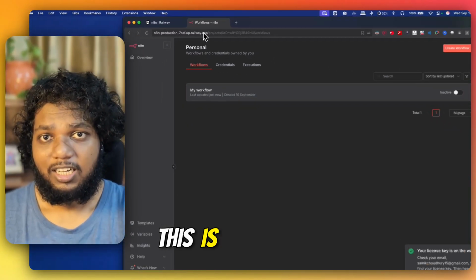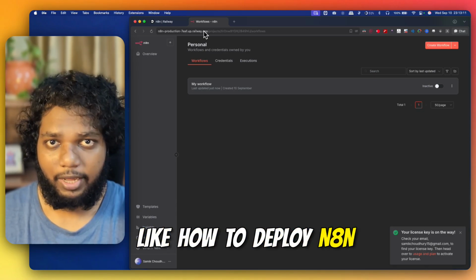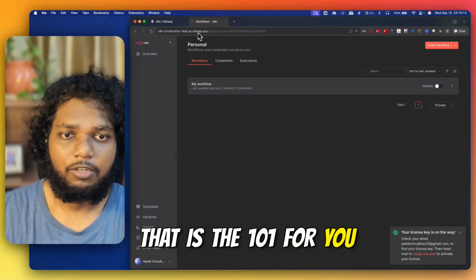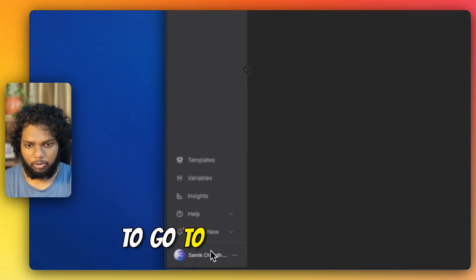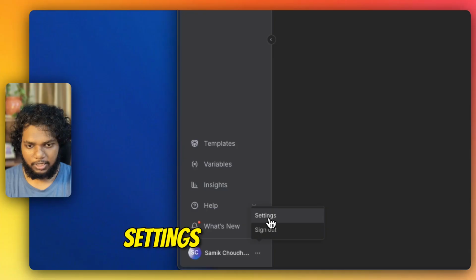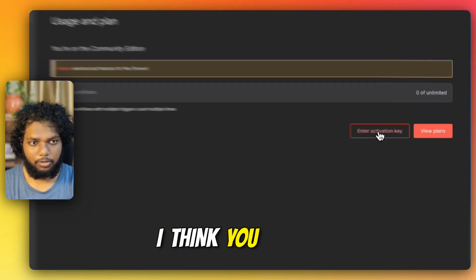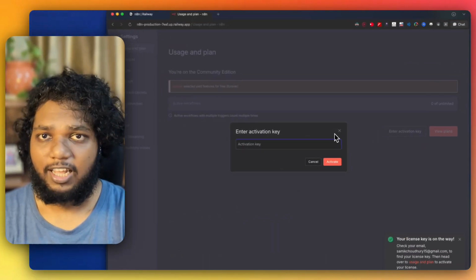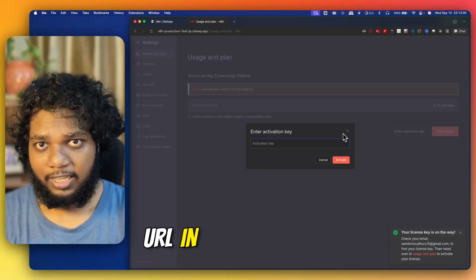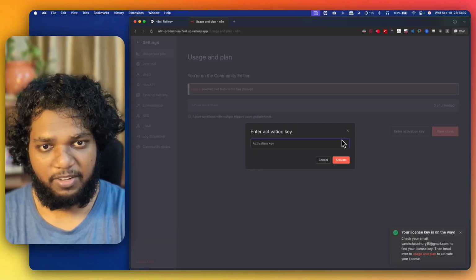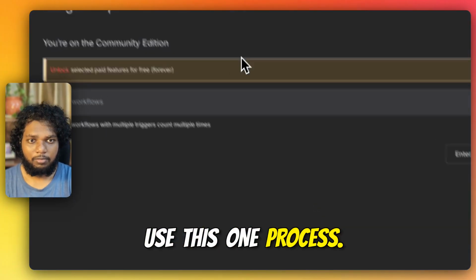This is the Railway and n8n combination, how to deploy n8n in Railway. And once you get the license key, you have to go to Settings, I believe, and here I think you have to press Enter activation key. You will get the license key URL in the email. If you click that one, you don't have to come here. If you want to paste the activation key directly here, you can use this process.